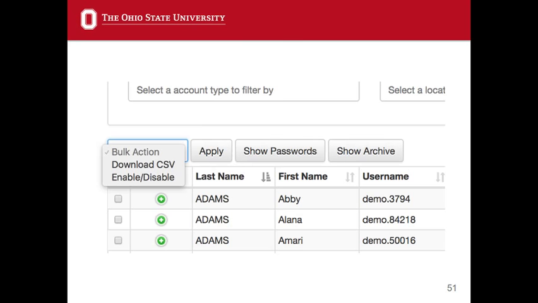So you'd select Enable Disable, and then another little menu to the right would pop in that would say, what would you like to do? Would you like to enable these students or disable them? And then you'd click the Apply button. Then that would change all of those students' state from enabled to disabled or whatever you're trying to do.